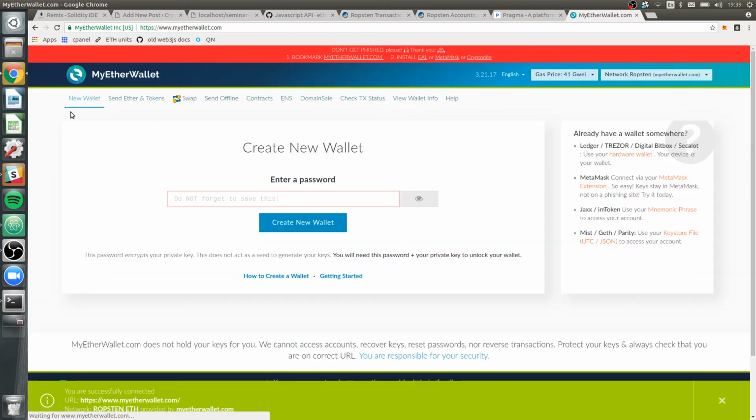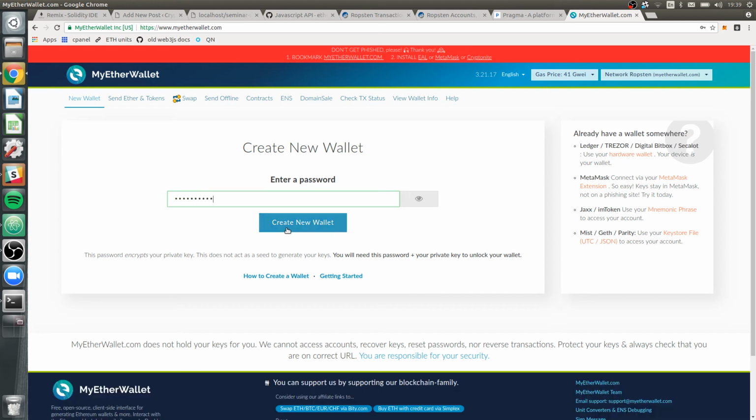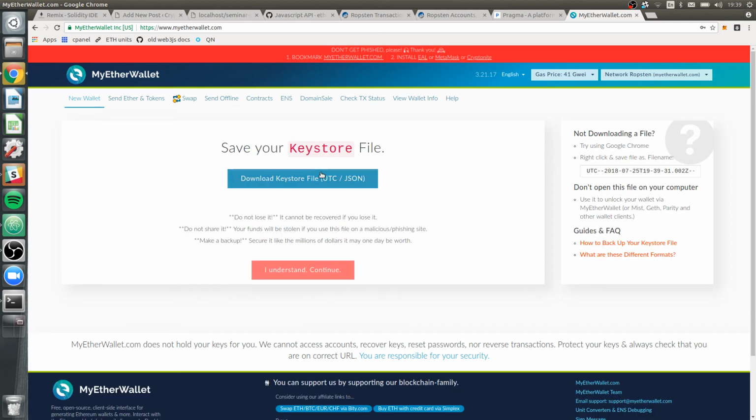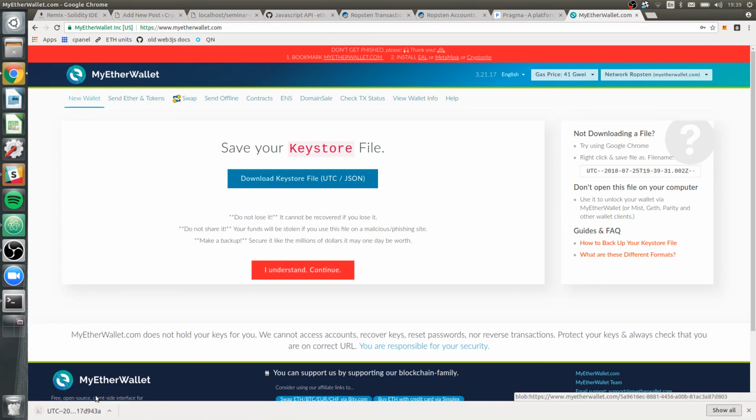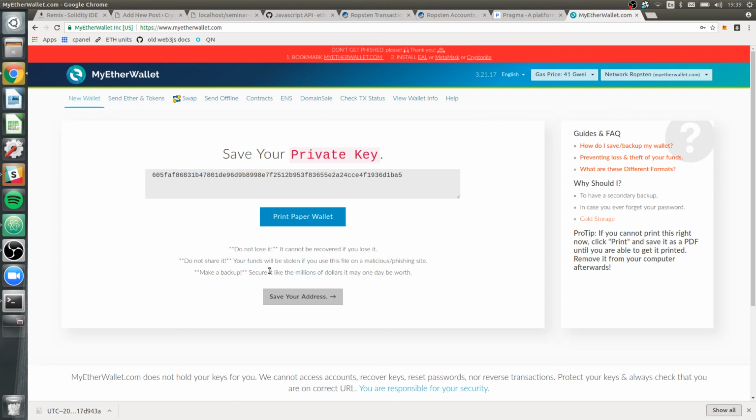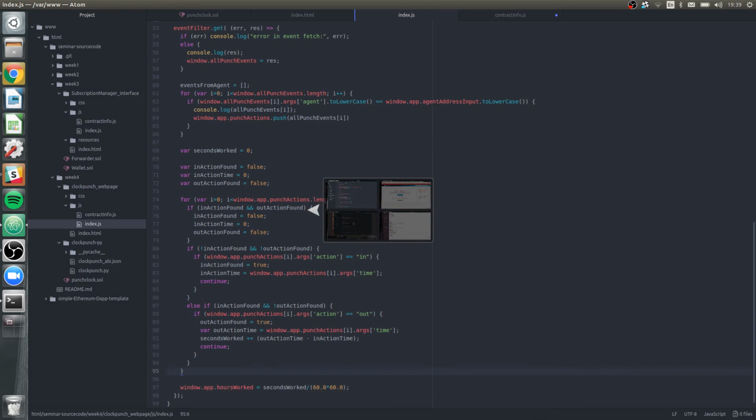No way. New wallet. Here we go. This looks like this will do what I want. I'm just going to enter, I guess, a stupid password. I understand. Download. Okay, so there's a key store file. Here's the private key. That's what I want. I don't even need the file. So obviously I'm streaming this, so I'm not going to be putting a lot of money on here. Well, I'm not going to be putting anything on there except for Ropsten Ether, but we have a private key now.